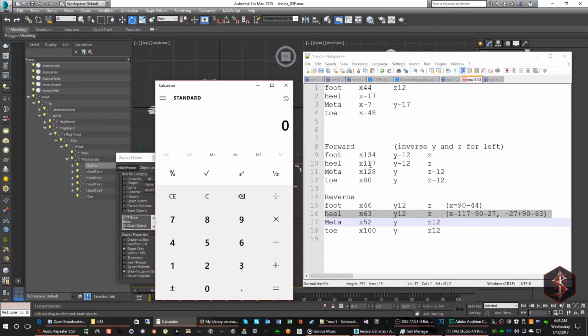For the heel, you'll take the 117 we got here, minus 90, and we get 27. Now 27 is the degrees of the angle. So you could get the negative result two ways. You could take 90 minus 27, or you could just invert this to a negative number and add 90, which will give the same result, 63.